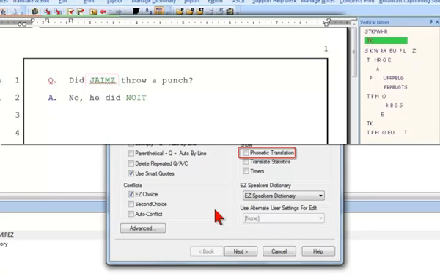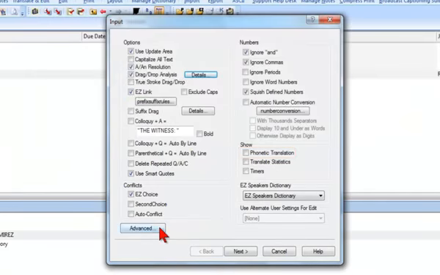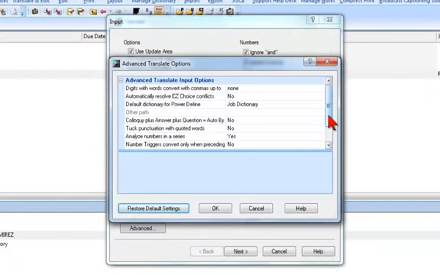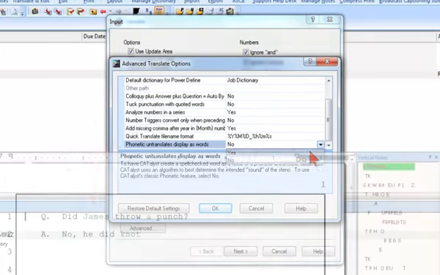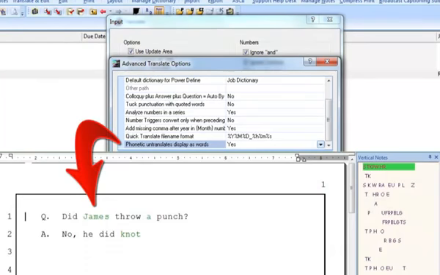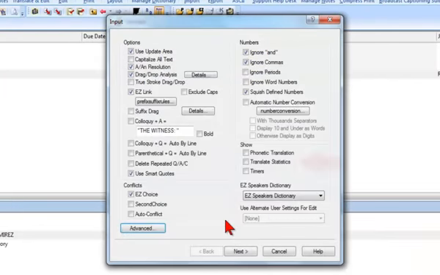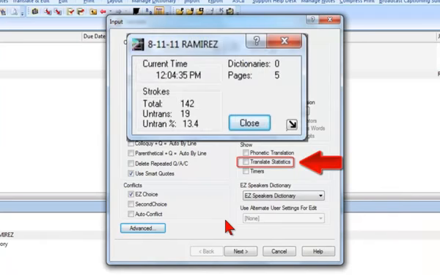If you choose to show a phonetic display of untranslates, there's an advanced translation option that may improve your results. Setting phonetic translates display as words to yes will use an algorithm to try to determine the best possible word match. Select this option to see a Translate Statistics window immediately after beginning translation in the Translate and Edit window.